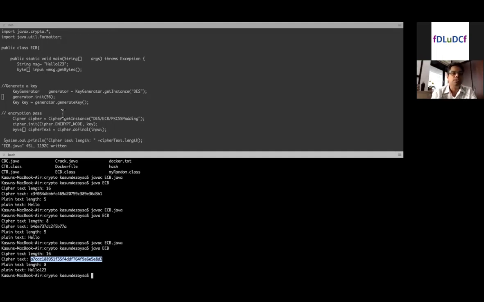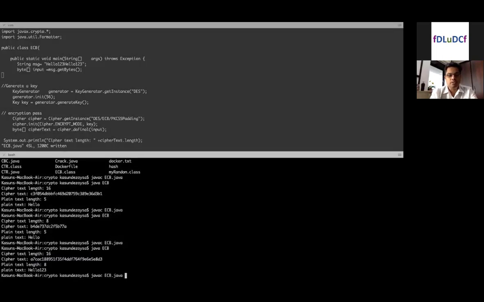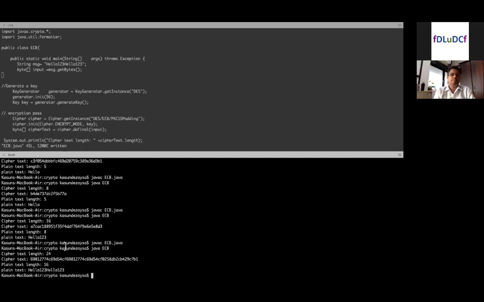So for example, I will show you, maybe I will further increase my plain text size. Now my plain text size is 60. So I am using DES algorithm. So can you guess the ciphertext size? So you see here, my ciphertext size is 24 bytes. Why? 2 times 8 bytes and 1 dummy block, 8 bytes. Altogether, 24 bytes.